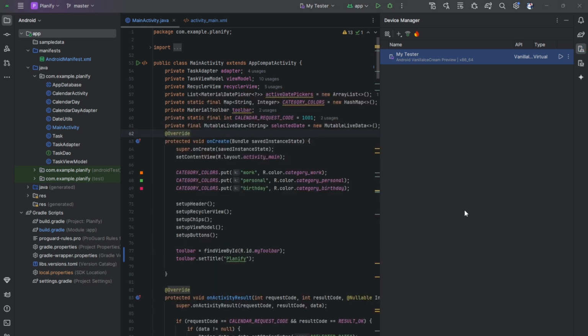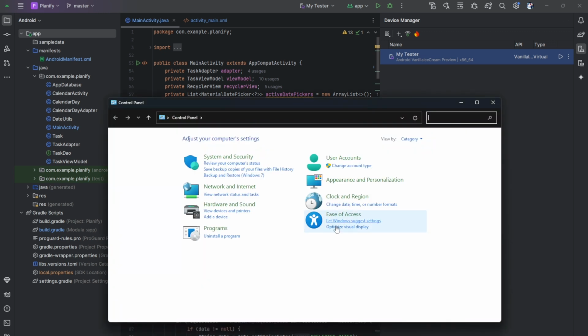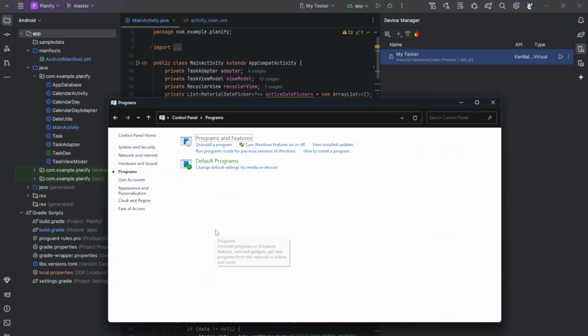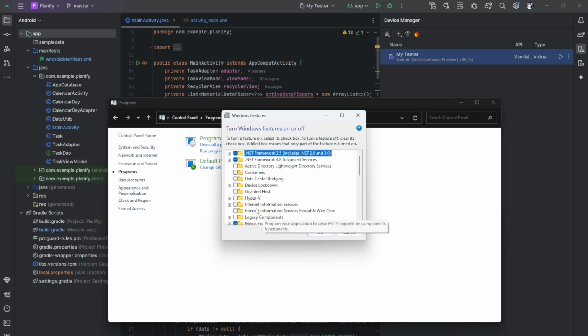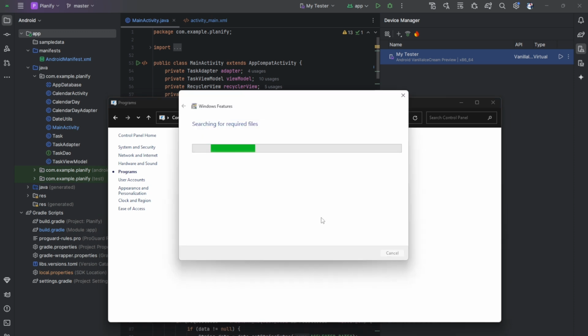Go to control panel, open control panel, then programs, turn Windows features on or off. Make sure virtualization is turned on, this Hyper-V. That was what was causing the issue. So just wait for it to finish. It will tell you to restart or something, but just wait for it to finish. It's going to give you the option for restart now. You can click on restart now and we'll continue.